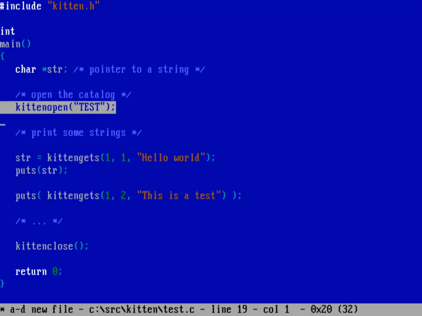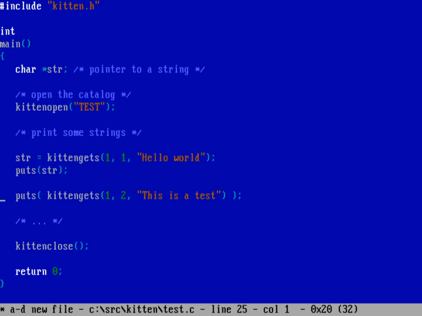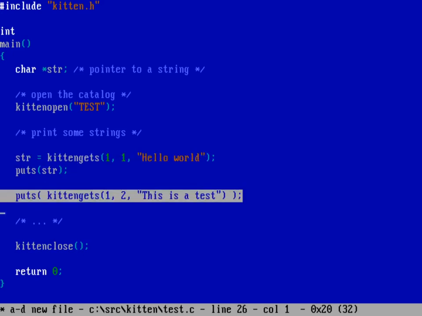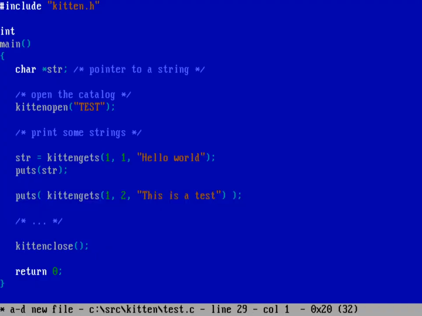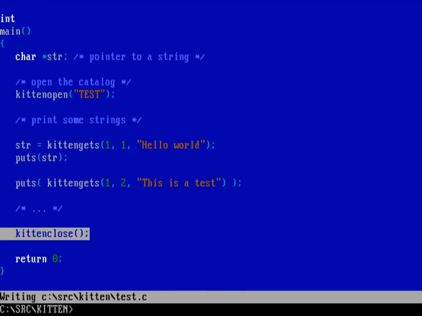And then you can pull strings out of that catalog using Kitten getS, and you're going to use the message set and the message number. And there's two different ways to do that. You can do it directly, or you can store it in a string and then use that string. And then when you're done, you just do Kitten close. And so that's all there is to printing strings. So we're going to go ahead and save and quit, and let's go ahead and compile it.